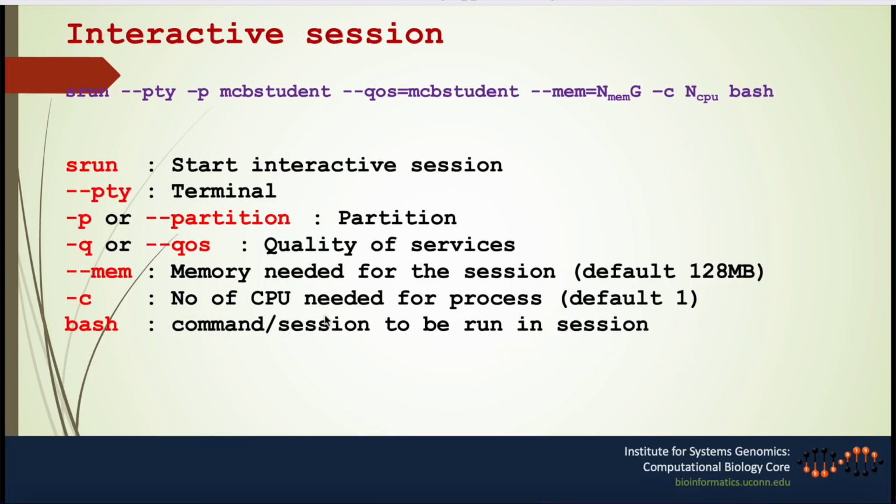An interactive session starts with a command called srun. So it's hidden here, but it's srun --pty -p. You specify which partition you would like to use. --qos, which stands for quality of service, is something we specify. You specify memory, how much memory you would like to use in the interactive session you're going to start. And then how many CPUs you would like to use. That's what you specify, and then what kind of session you start. You're going to start a bash session.